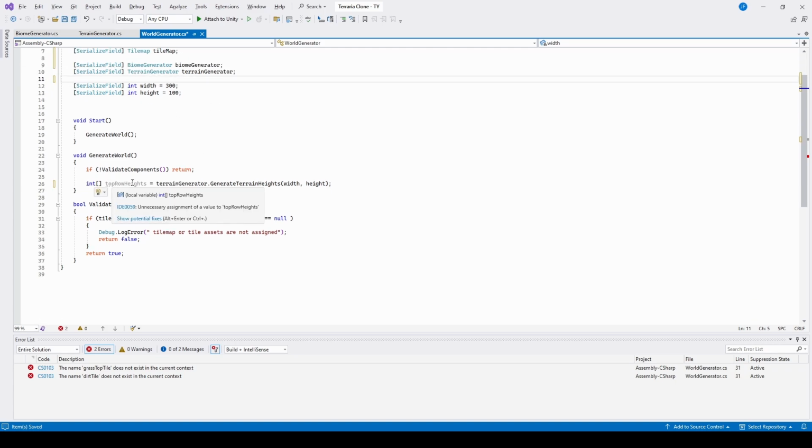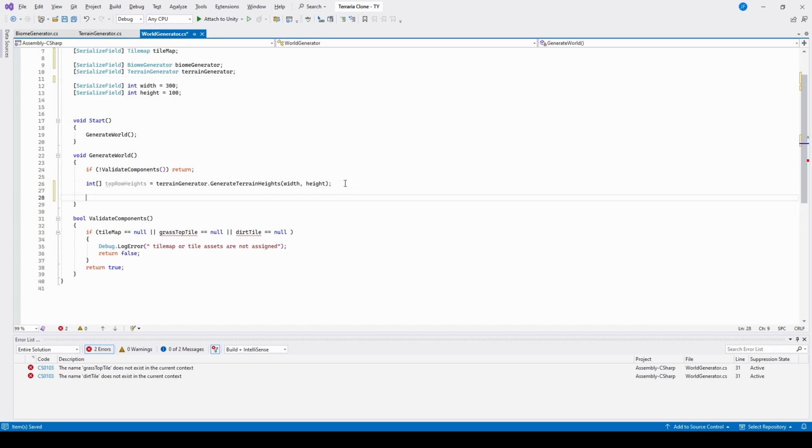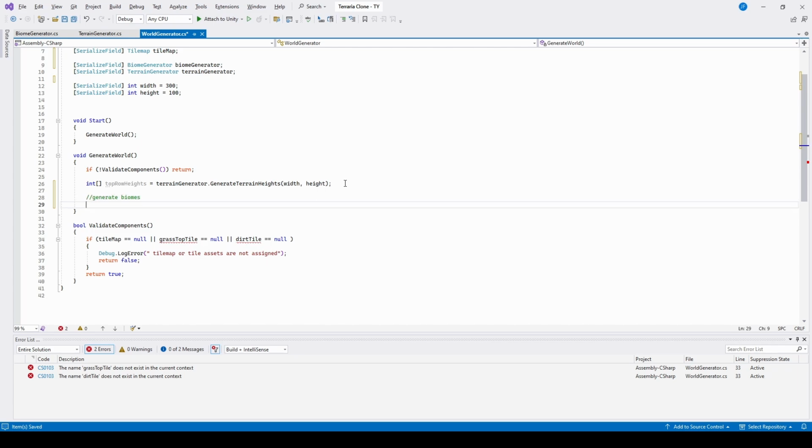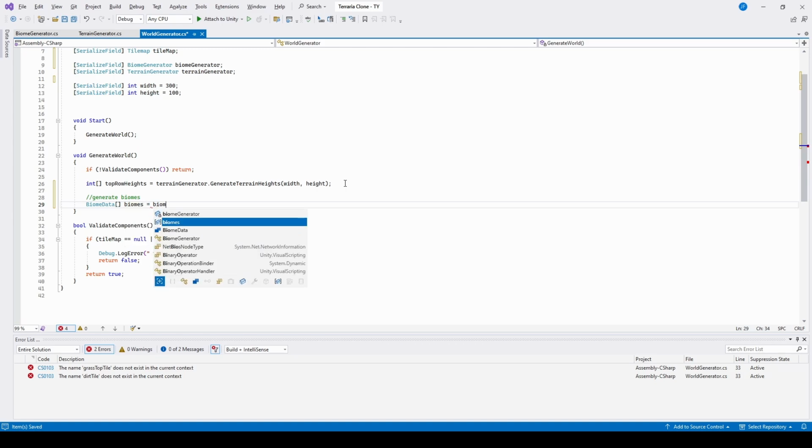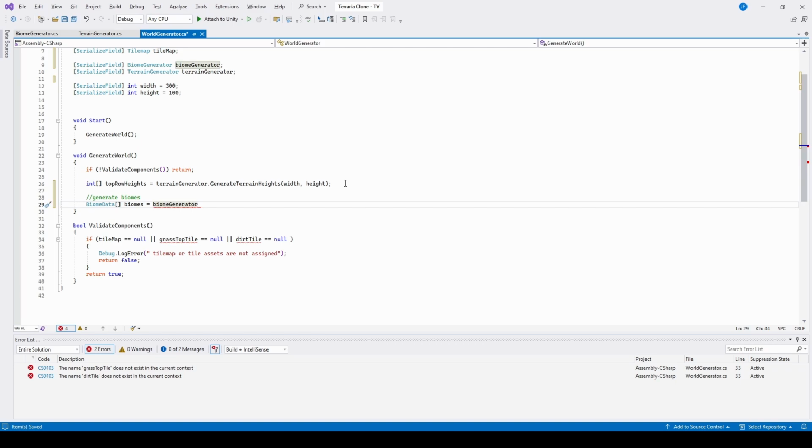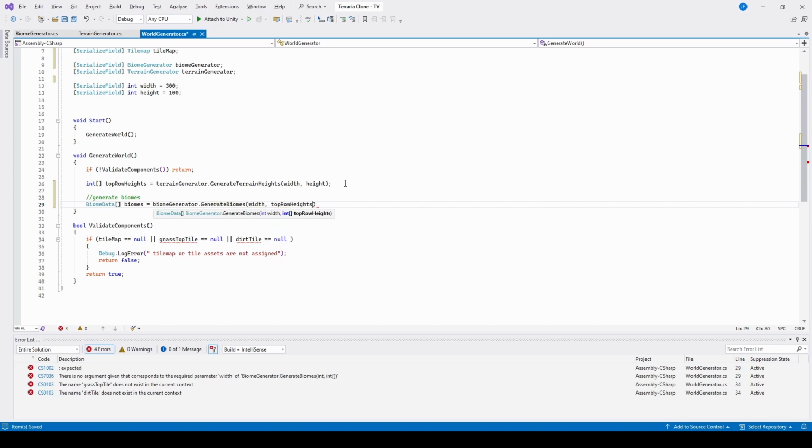And then here, after we generate the terrain heights, the next thing that we're going to want to do is generate our biomes. So maybe we'll add a comment here, generate biomes. And this is going to be biome data with the array. And we'll call it biomes. And that's going to equal our biome generator that we just added, generate biomes. And that's going to take in a width and our top row heights.